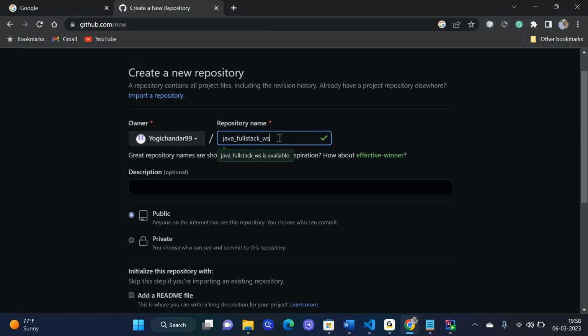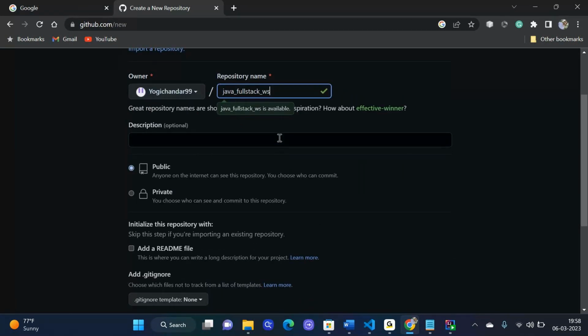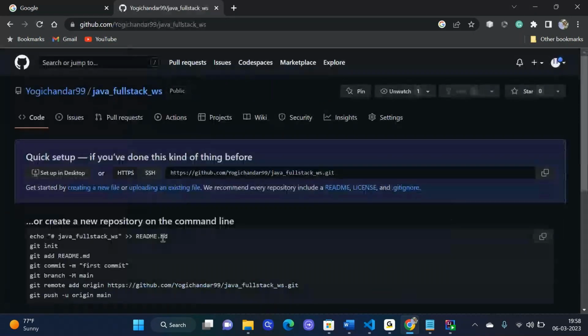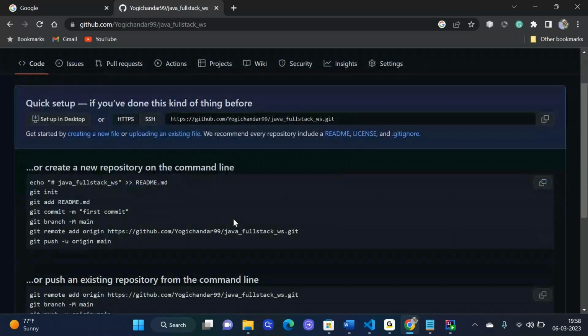At the bottom you will see that. Yeah, create. Create repository. Now we are creating one new repository here. Just keep this file as is. Now you open the IntelliJ IDE.